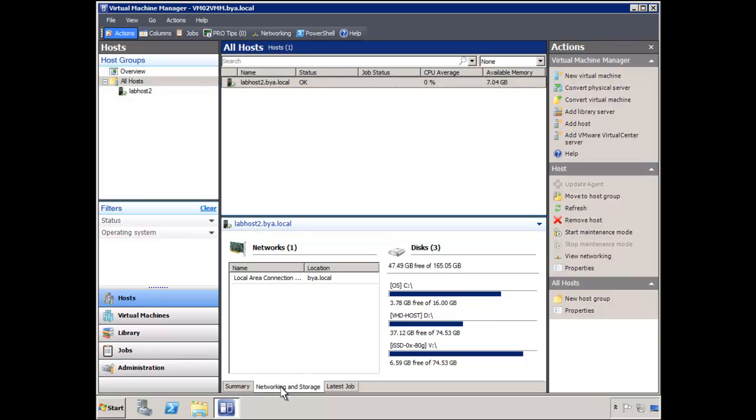The Networking and Storage tab provides more information about available drives as well as network adapters available. In this example, the machine only has one NIC. For production use, you run at least two NICs with one dedicated to the host and one to the virtual machines.